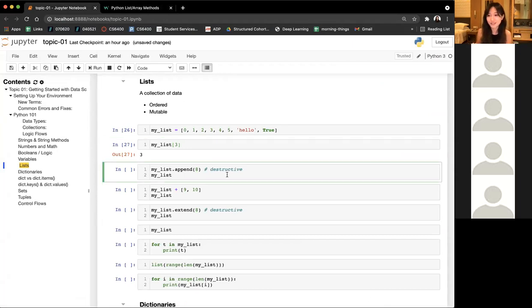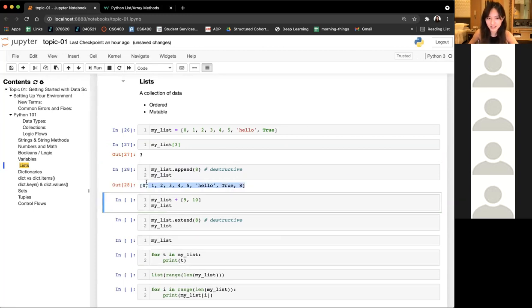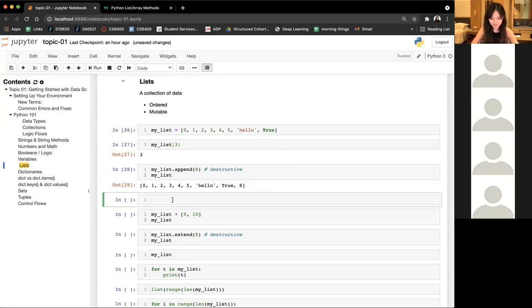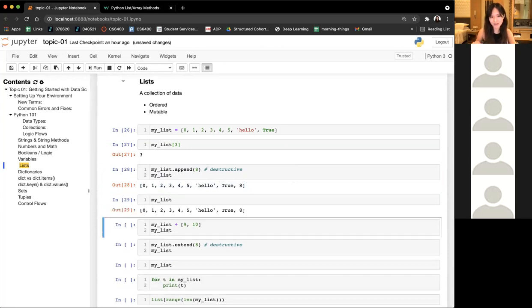We're going to talk about what a destructive method is. Append is an example of a destructive method. A destructive method means that it actually changes the variable. So when I'm appending 8, it actually updates the variable my list to have the number 8 at the end of it. If I run this, you'll see that my list has the number 8 at the end. And just to check, if I were to run my list again, the 8 is still there.